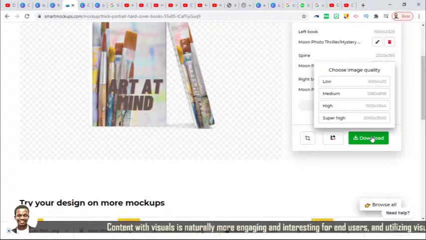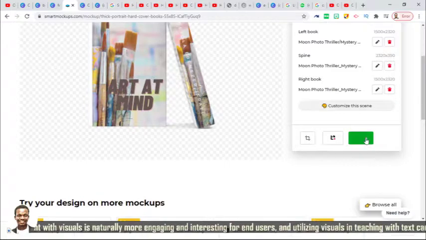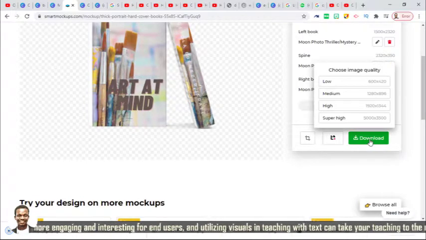Download. What size do I want to download it? High. Downloading it in a very high size. Then it's already downloading. Downloaded.